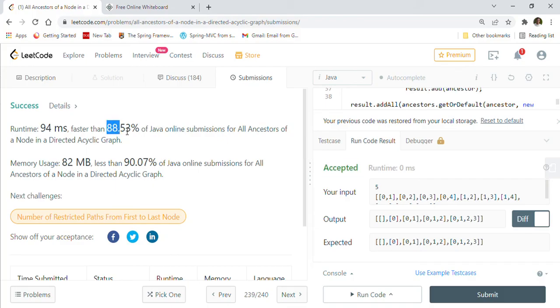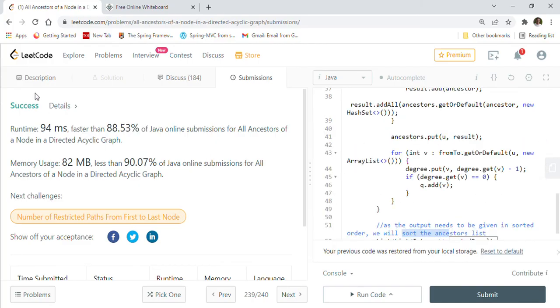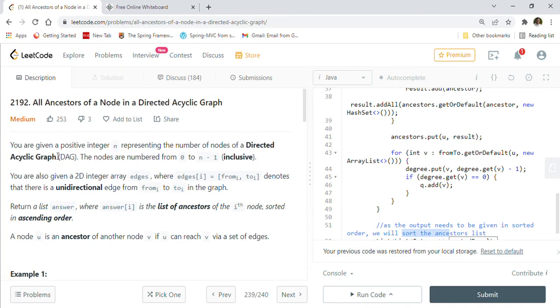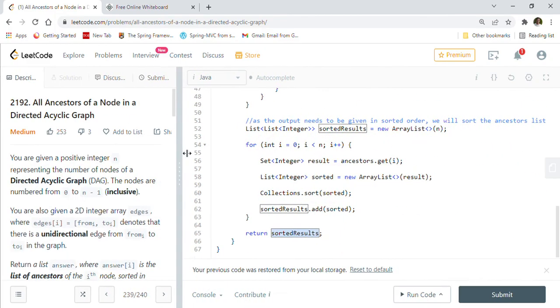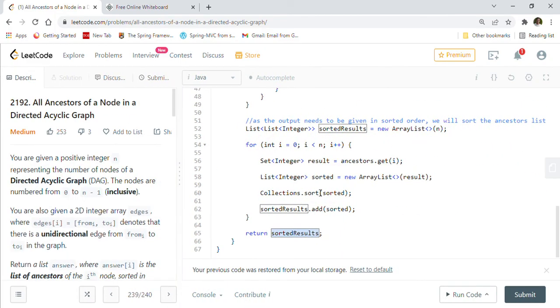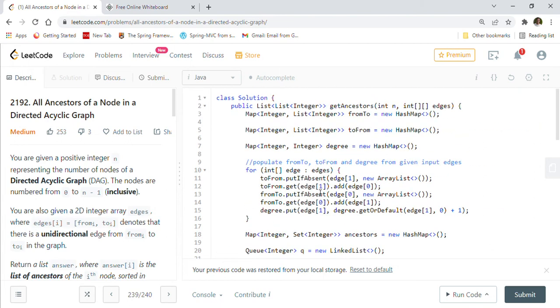It is 88% faster in performance than other solutions, and 90% better on memory usage, which is a very good solution. So this is the way we can solve All Ancestors of a Node in a Directed Acyclic Graph, problem 2192 on Leetcode, of medium complexity. Very important graph problem. If you are preparing for coding interviews, make sure you understand and practice this problem. This problem has been asked quite recently by many big tech companies. It's an important graph problem.